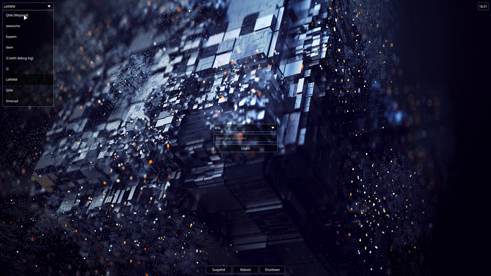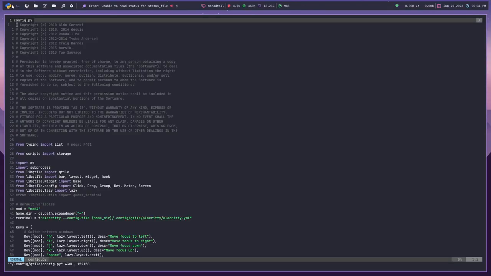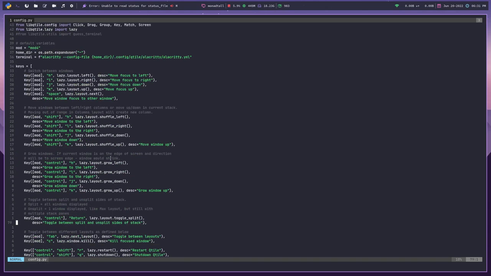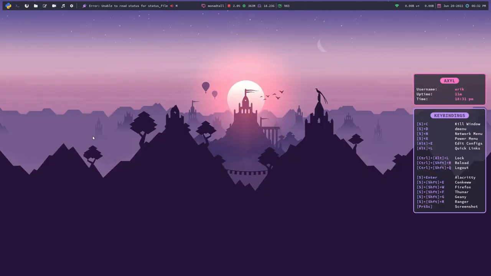What do we have? We have Qtile, Wayland, stay away. Qtile here. This is our Qtile look. Nice, this logo, beautiful. Straight to the config.py. Go and program, my friend. Super C, yeah. I think this is just desktops, right?